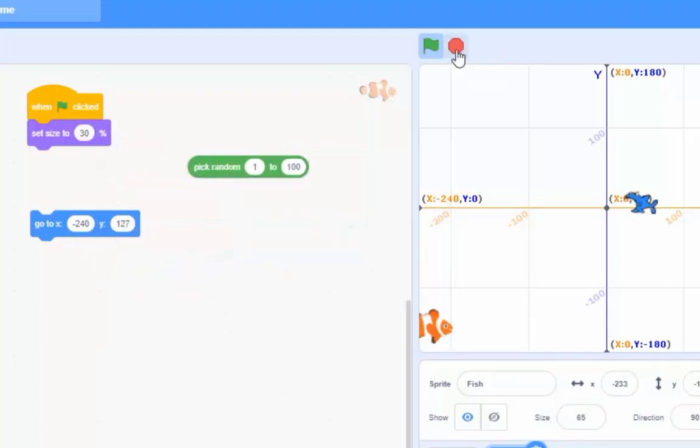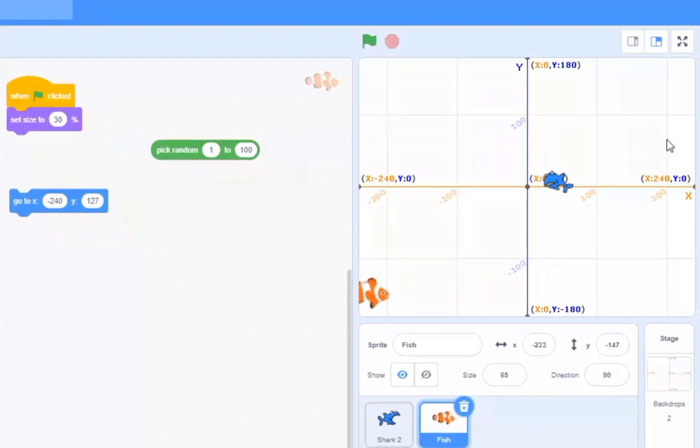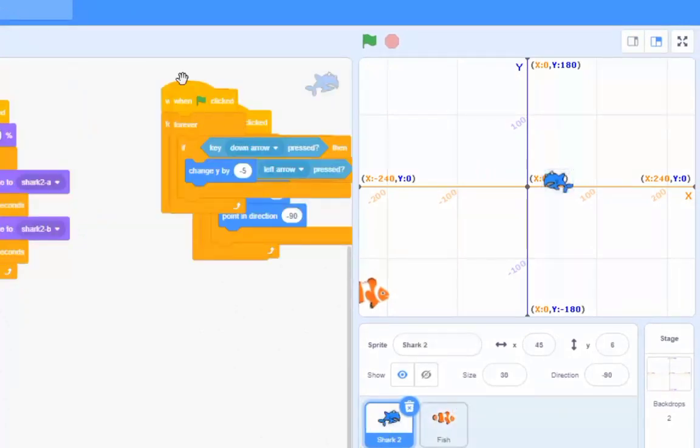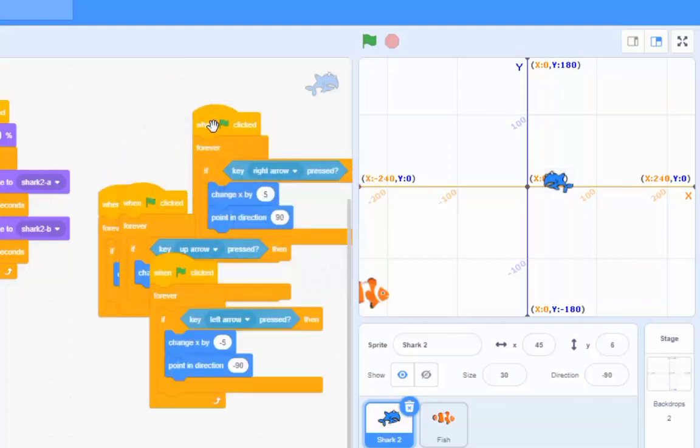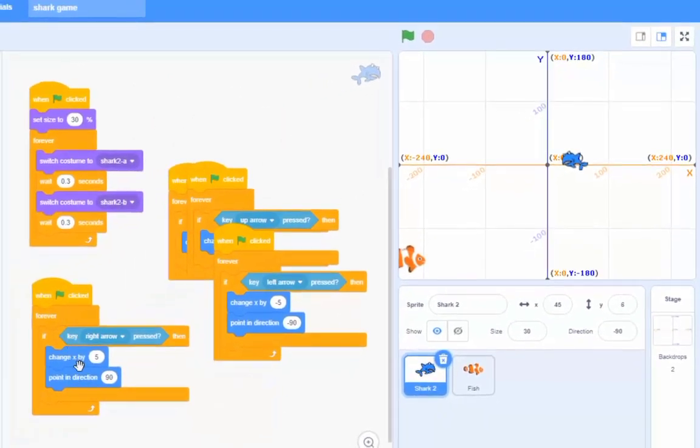So, let's stop the game. What I want you to do is this. I want you to make the fish start in a random position. You know how to do that. And then I want you to make the fish move to the right. But hold the phone. Maybe I should, when the right arrow is pressed, change X by 5 forever.